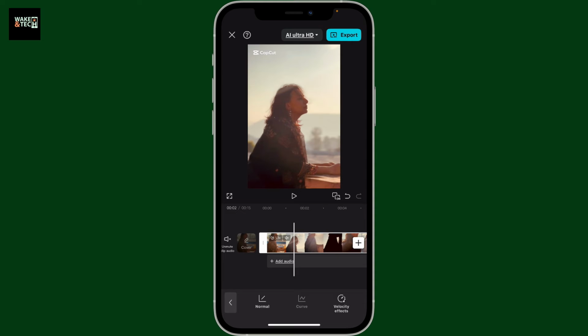Now you can play the video to preview the slow-mo effect and then export the video by tapping export after everything is done. You can also use the curve option for advanced slow motion.